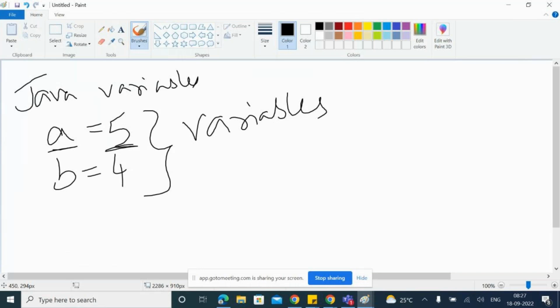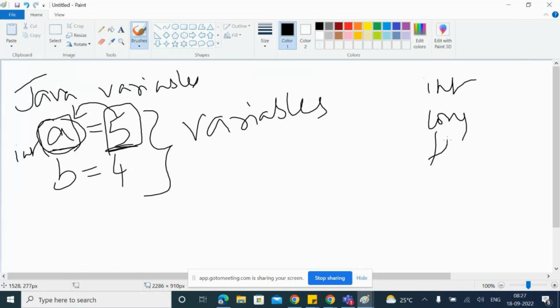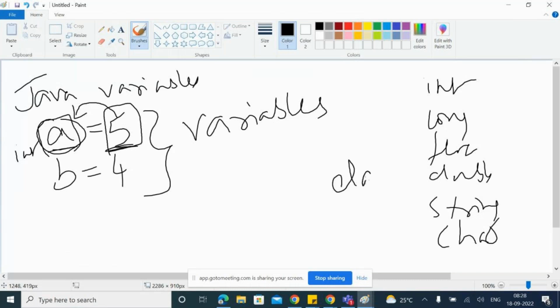A is a variable. Variables are like containers. A variable contains a value, and this value sits inside A. So A will have a data type. As I discussed, we have a couple of data types: int, long, float, double, string, character. These are called data types.